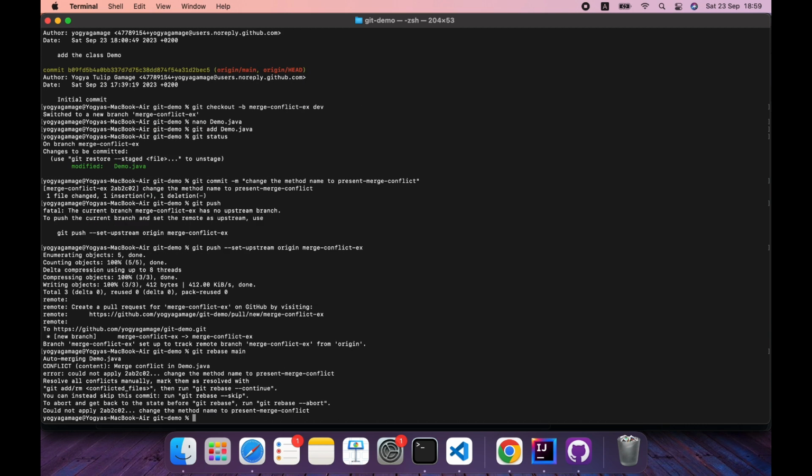And now we've got some merge conflicts. That's because we have added some changes to the demo.java from the previous branch, the rebase example branch. And at the same time, I have added some changes to the demo.java from the branch merge conflict example. So now let's solve this merge conflict.